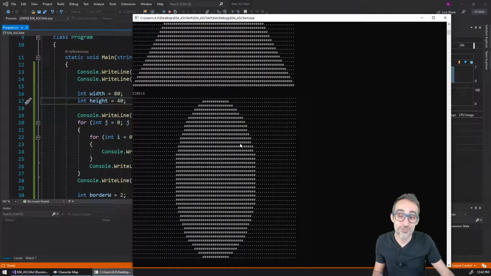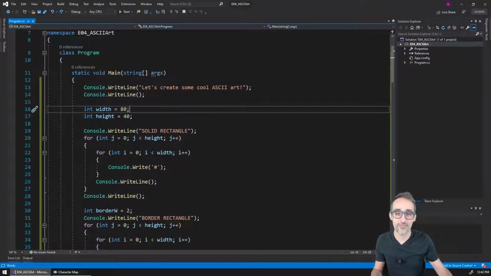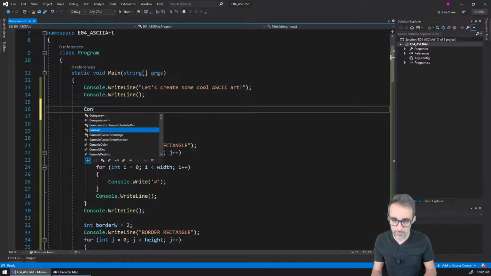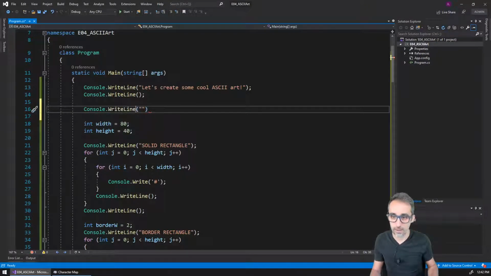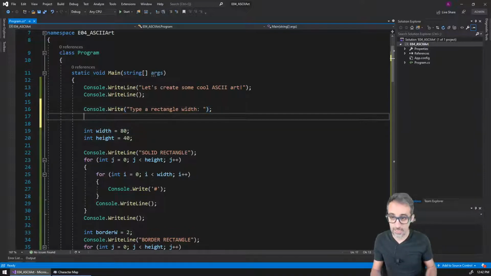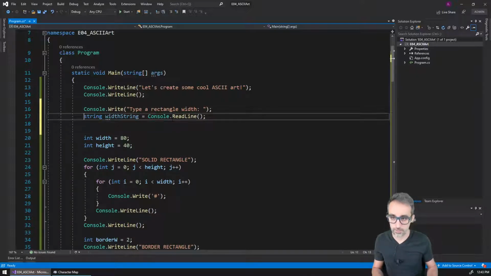All right, the last thing that we're going to do is accept some user input for the width and the height, so that it's a bit more interactive. I've done this in previous videos, taking user input and then converting it to the right type. So for example, here we can say Console.WriteLine, type a rectangle width. Sorry, I actually need Write. And then here I need widthString to be equal to the input that I'm going to get from the user, so Console.ReadLine.